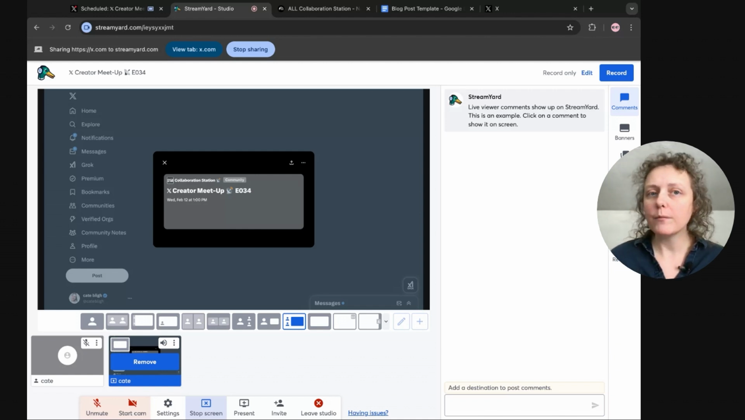So if you don't have multiple X accounts, that's okay. Just create one and use it just for this purpose. You want to make sure it's not a spammy account, anything like that. But you can just create a separate account. It's good to have a backup anyway in case something happens to your primary account. And you can log into that in an incognito or private tab, share that screen with StreamYard, just like I did here.